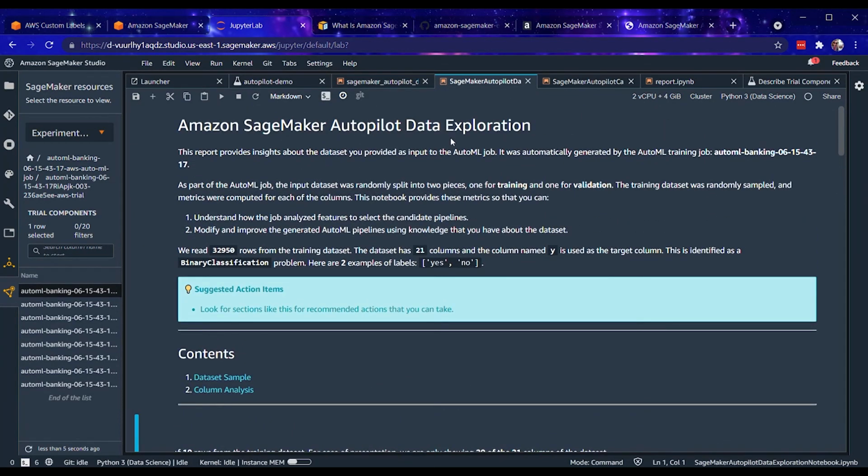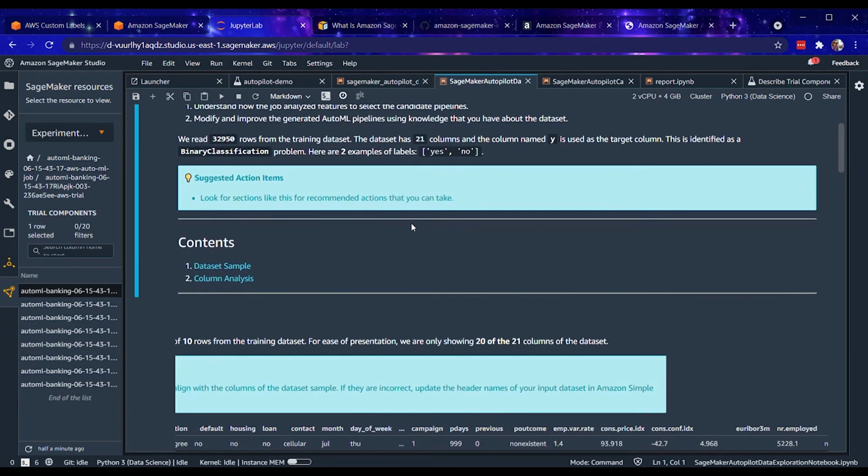It gives you a quick rundown. There were about 33,000 rows in our training data set, and 21 columns. The target column was named Y. It identified this to be a binary classification, because there were only yes and no in that Y column. So you can't have multi-class; because it's just yes and no, it was a binary classification problem.